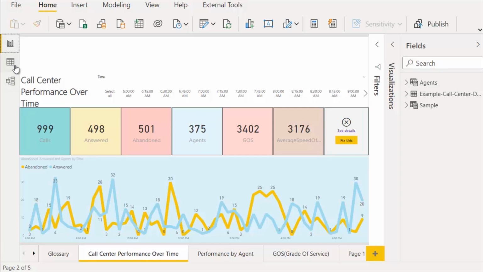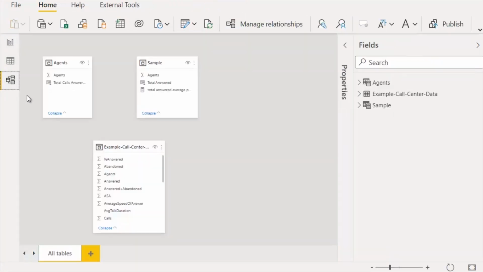In Power BI, there are three tabs on the left hand side. The first one is the report tab, the second one is the data tab, and the third one is the model tab. The model tab displays all the data sources that are available in Power BI, in the form of tables. Now let's try to understand what a data model is.